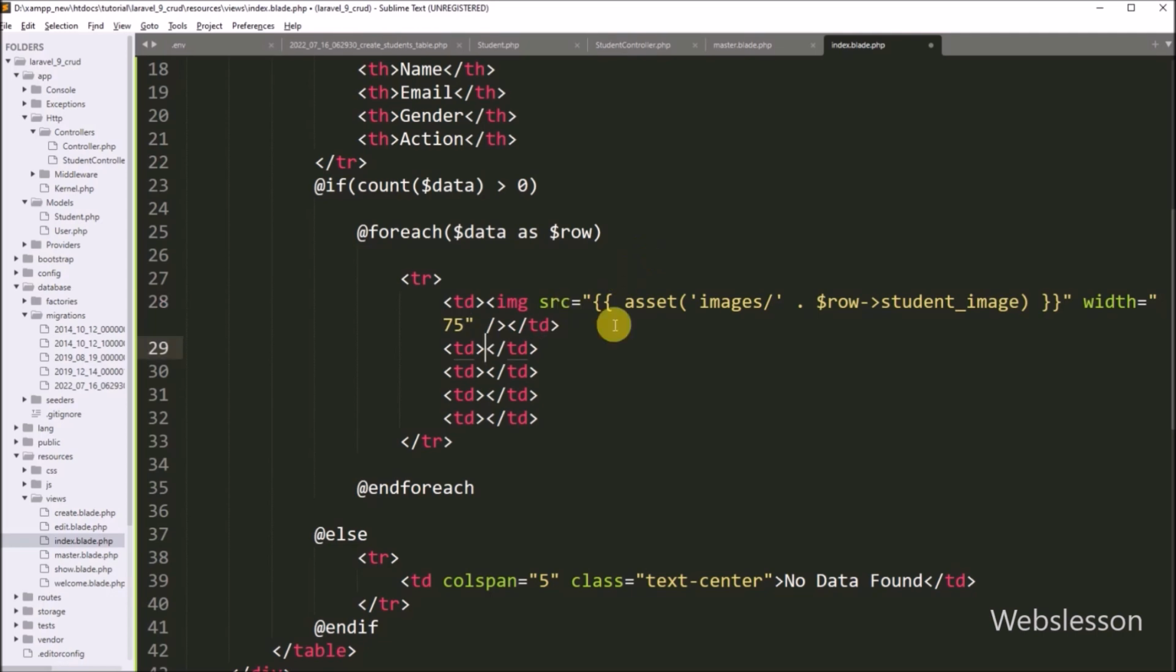In the second column, we want to display the student name data, so for this, we write a Laravel expression, and between this, we write the $row variable with the student name table column name.